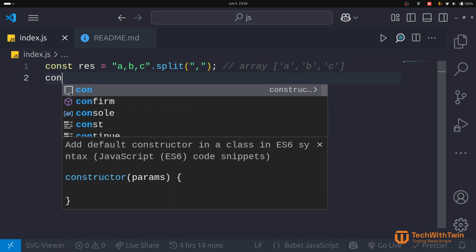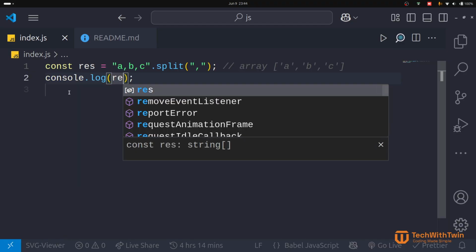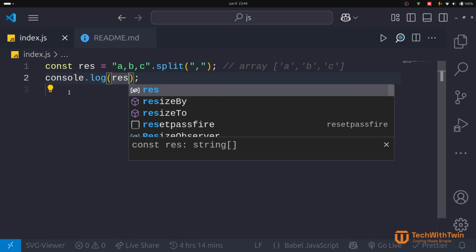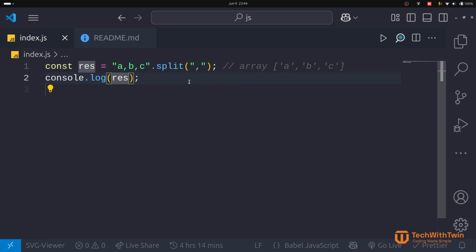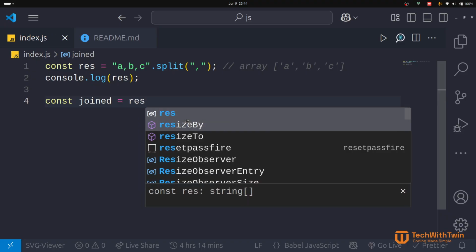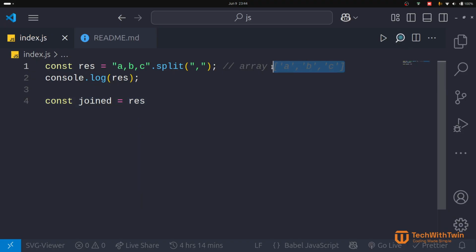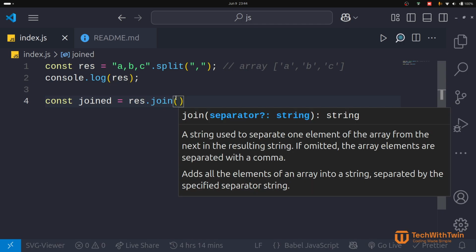So let me console log rest. This is the same thing in that it returns a new data structure. And then the other one, which is the dot join. const joined equals, now we can take the rest. The rest is now a new data structure like this. And then dot join.